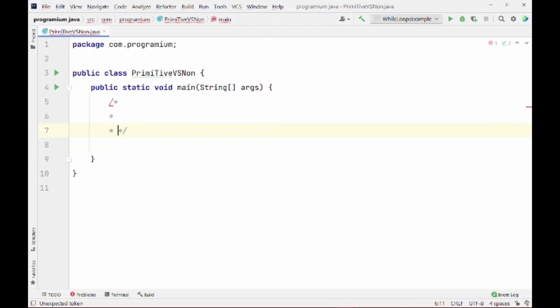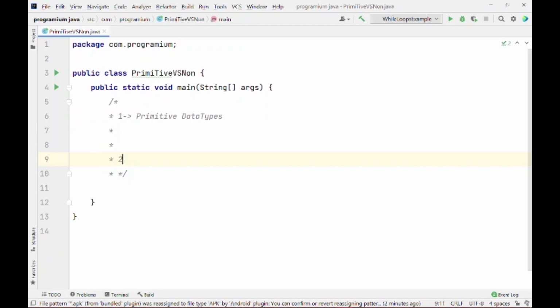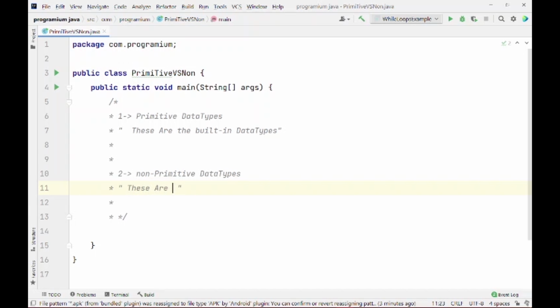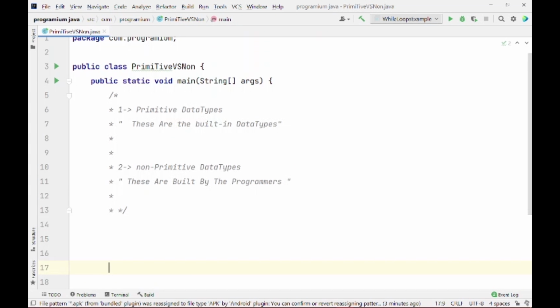So let me put a comment here and write: one is primitive data types and the other one is non-primitive data types. First we will see the definition of this one. In simple words, we can say that the primitive ones are the built-in data types and the non-primitive ones are built by programmers. Okay, you would have a question, what does that mean?